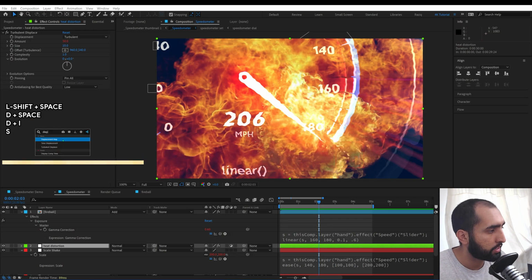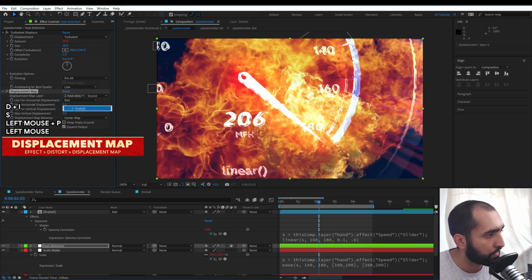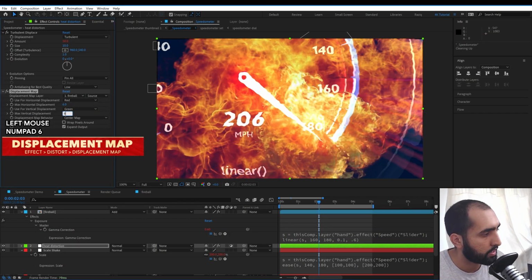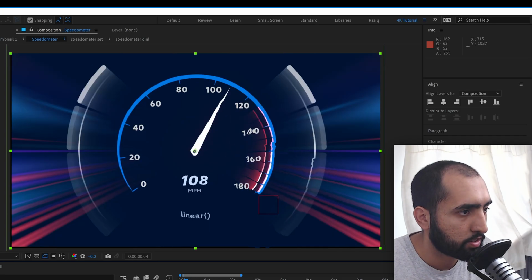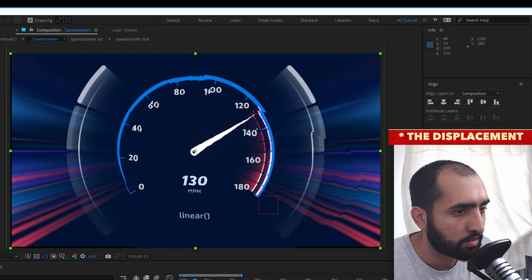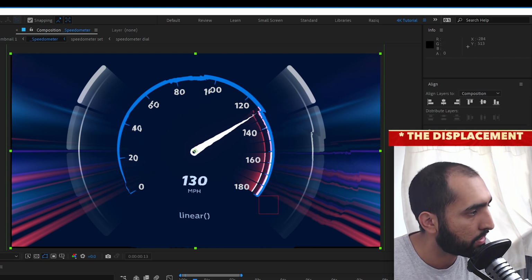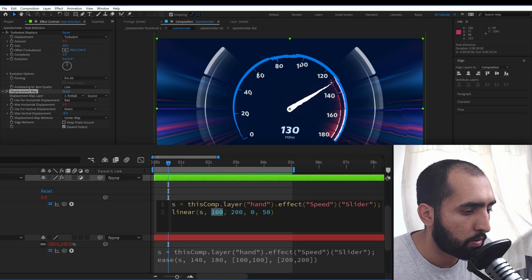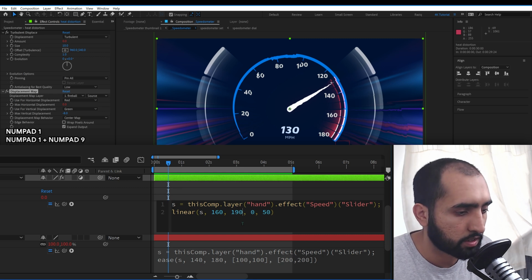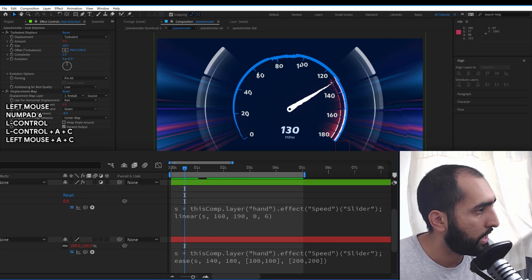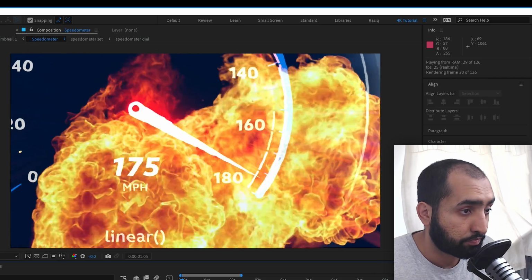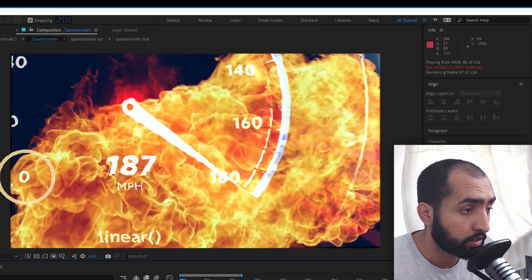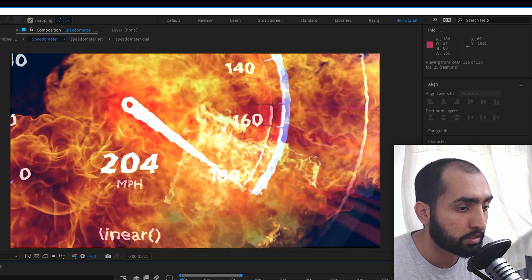For the last thing, we're going to add a displacement map using that fireball. We're going to set it to 6 and -8. These are the values I used. Right now it's always happening. The fire's always there. We don't want that. We only want it when you're in those speeds. So from about 160 to 190, that should go up to 6. And for vertical displacement, -8. You can see it's only distorting when it's hitting those speeds.